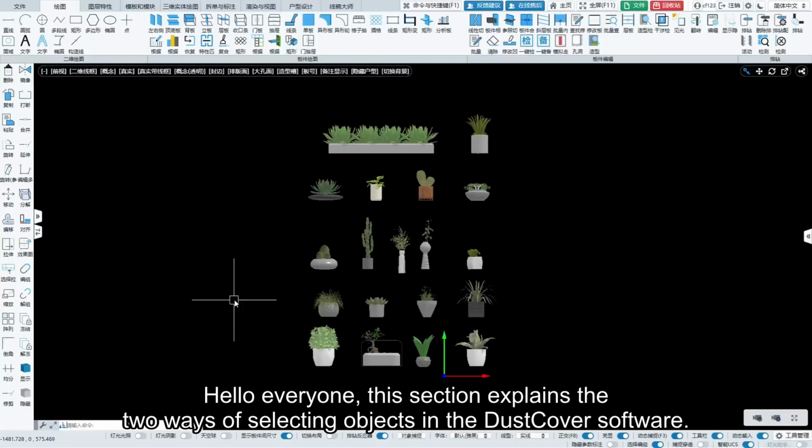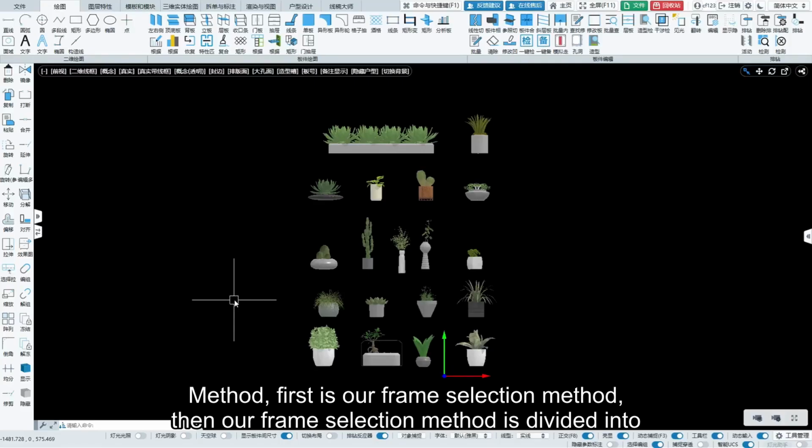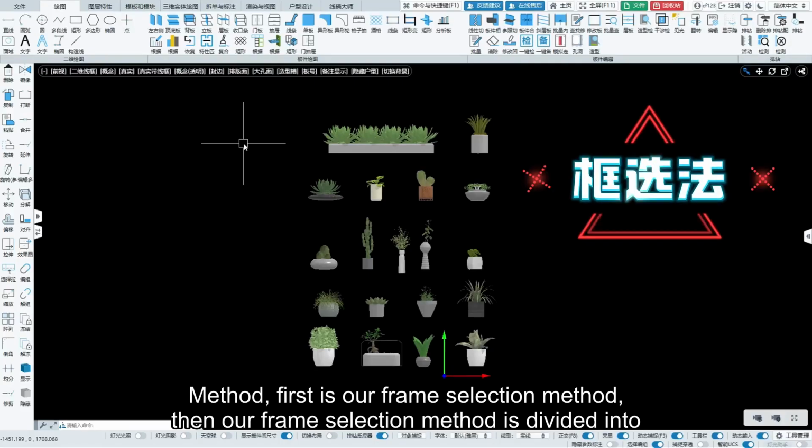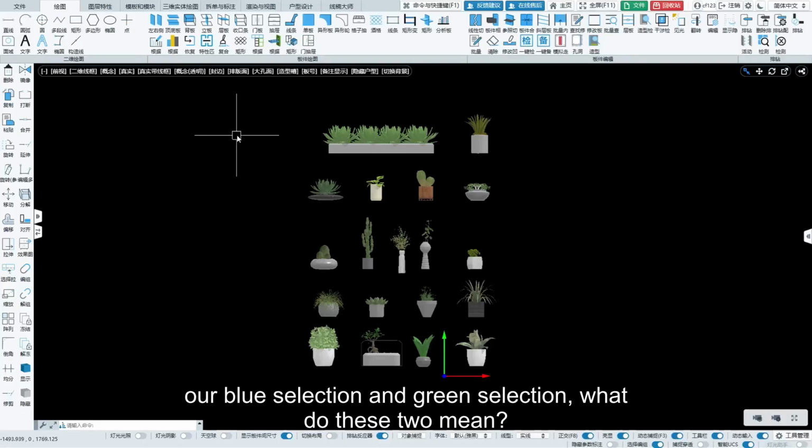Hello everyone, this section explains the two ways of selecting objects in the software. The first is the frame selection method, which is divided into blue selection and green selection. What do these two mean?